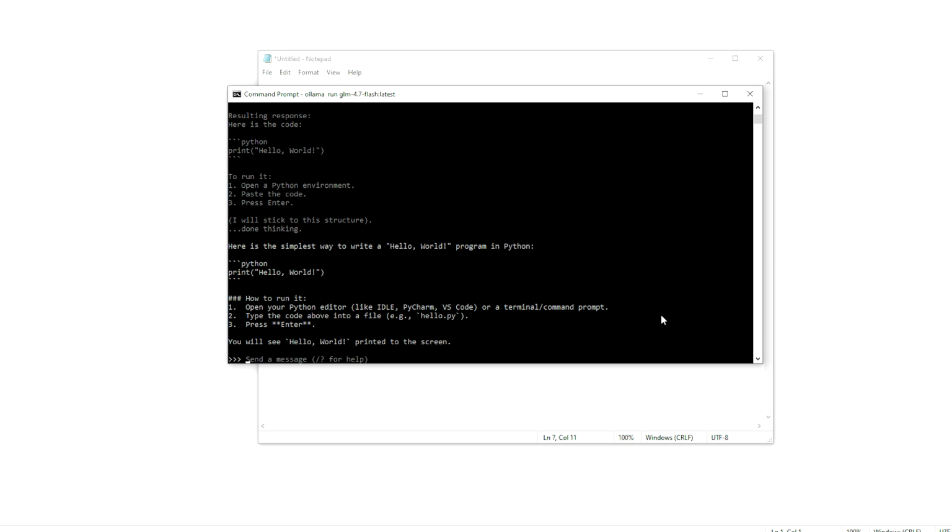So it has completed the program. It's very easy to run the GLM Flash model on Ollama running on CPU.